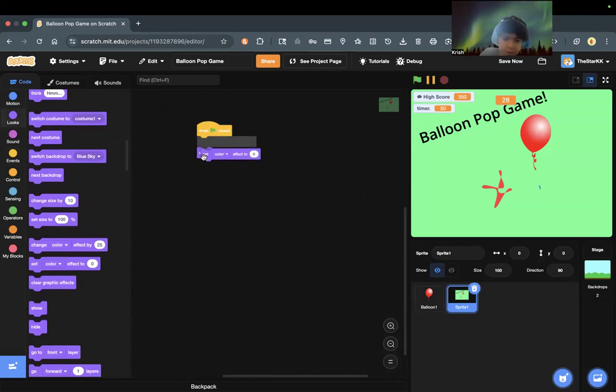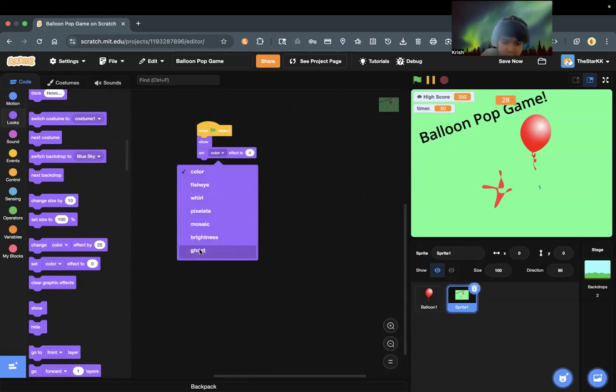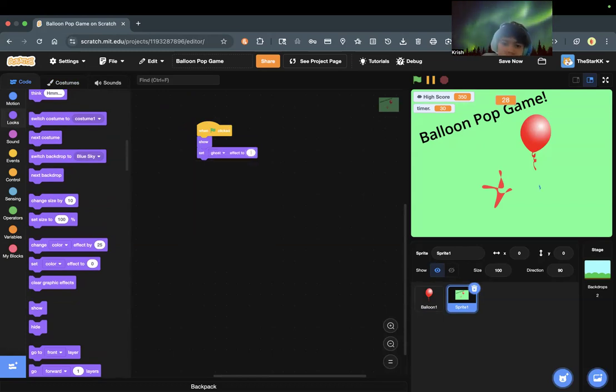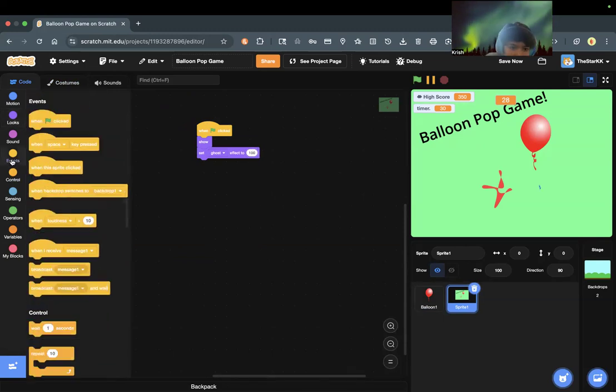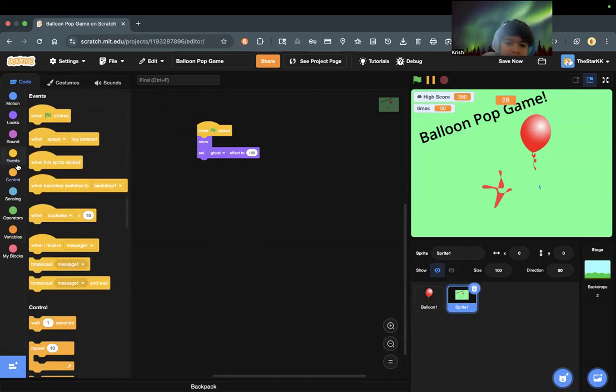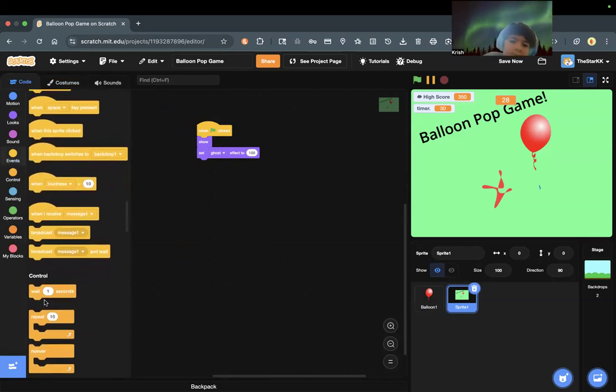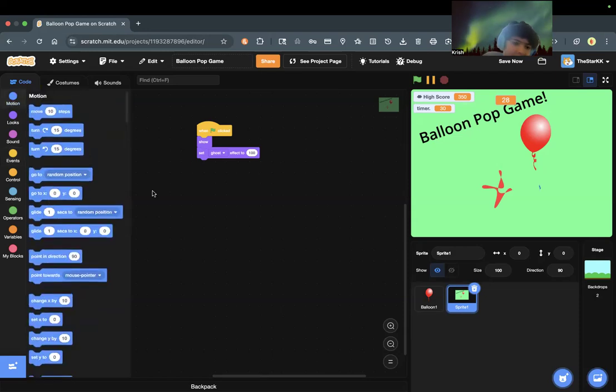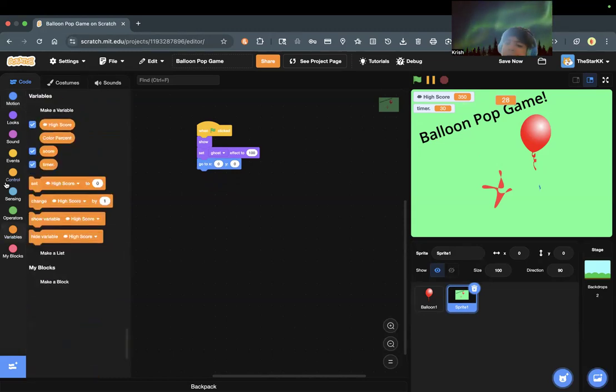set ghost effect to 100. Next, we're gonna first of all center it in its current position, and boom, we're done with the thumbnail. And I kind of don't want to do this, but we're going to do a stop sign detector to basically do the high score and hide all of this stuff.